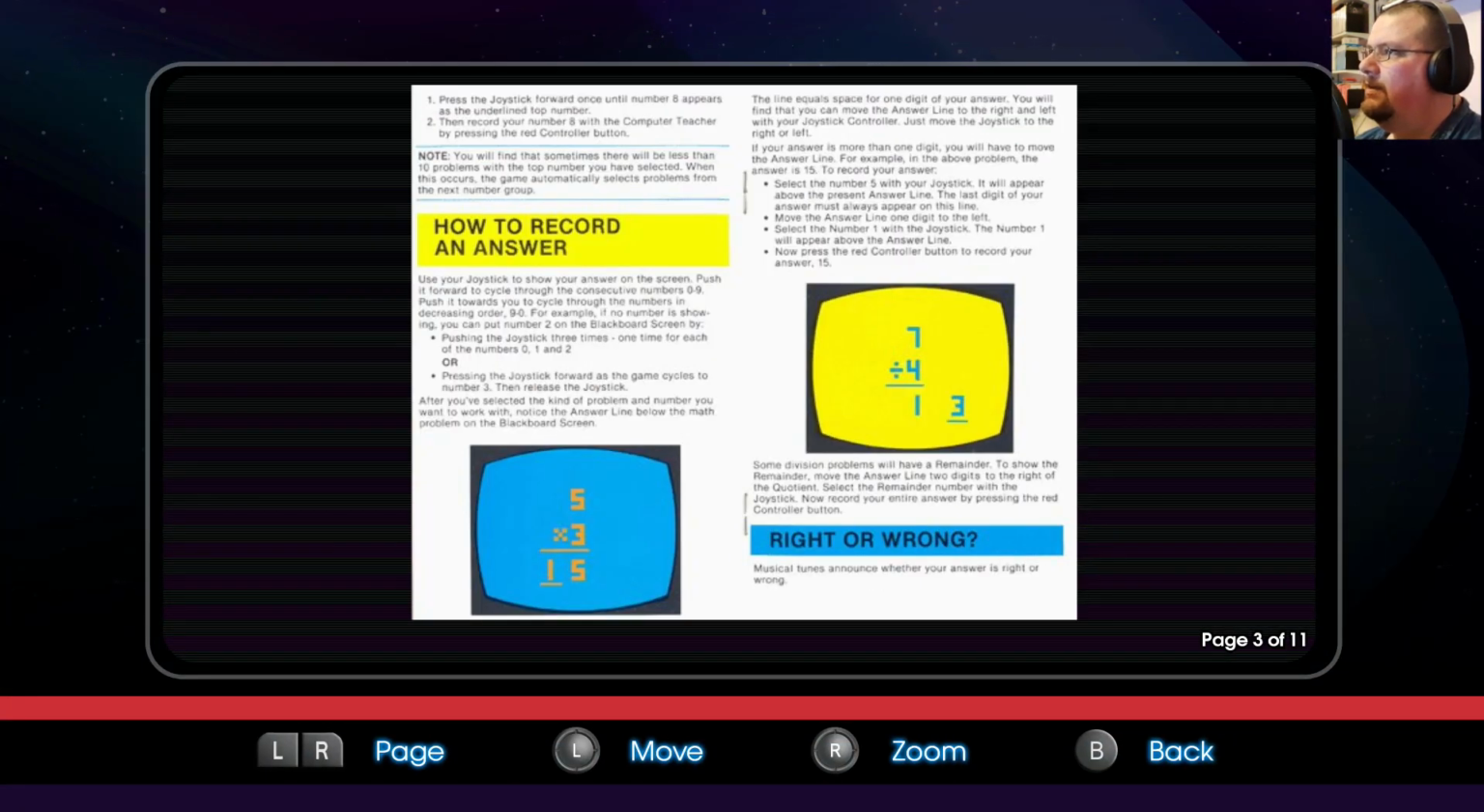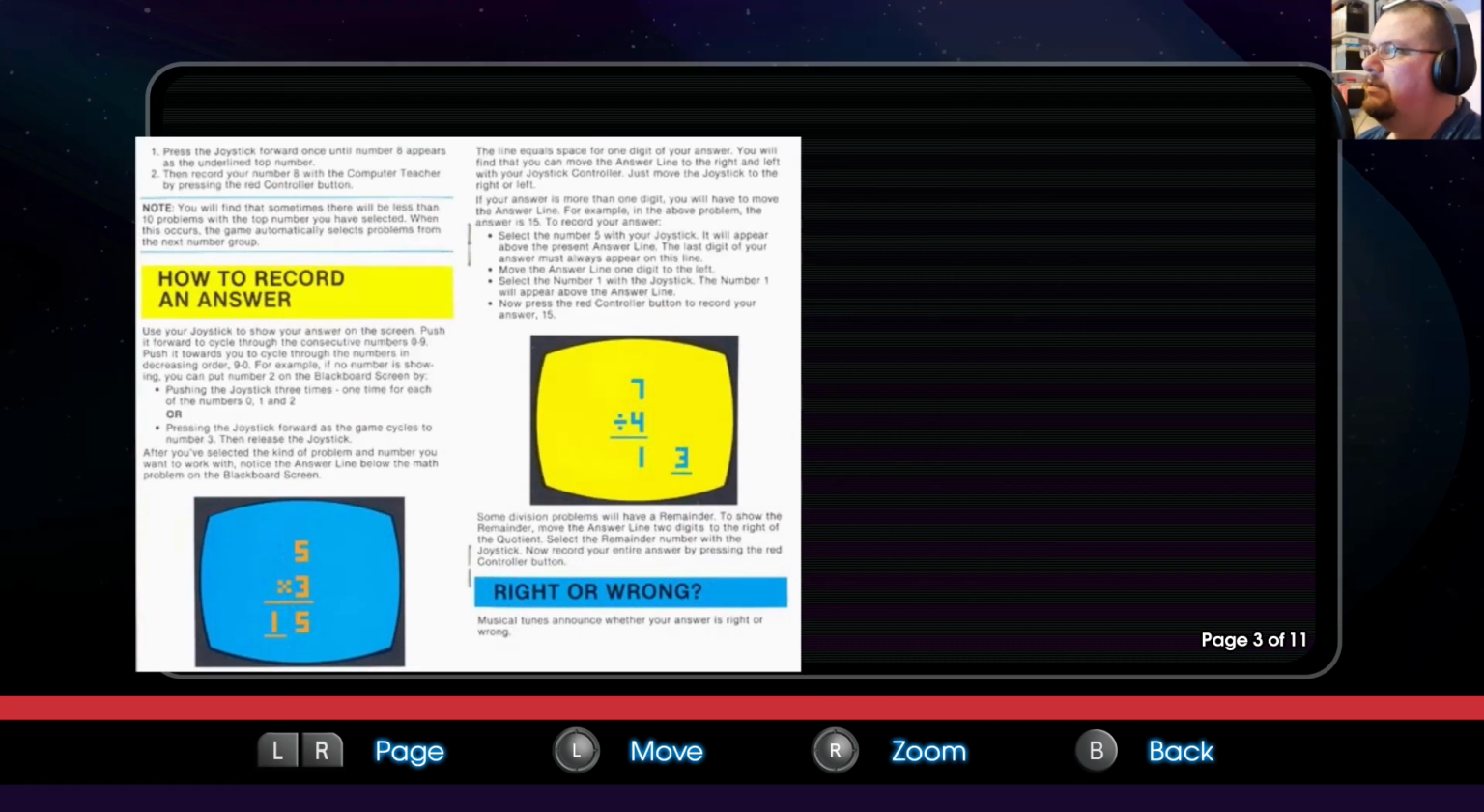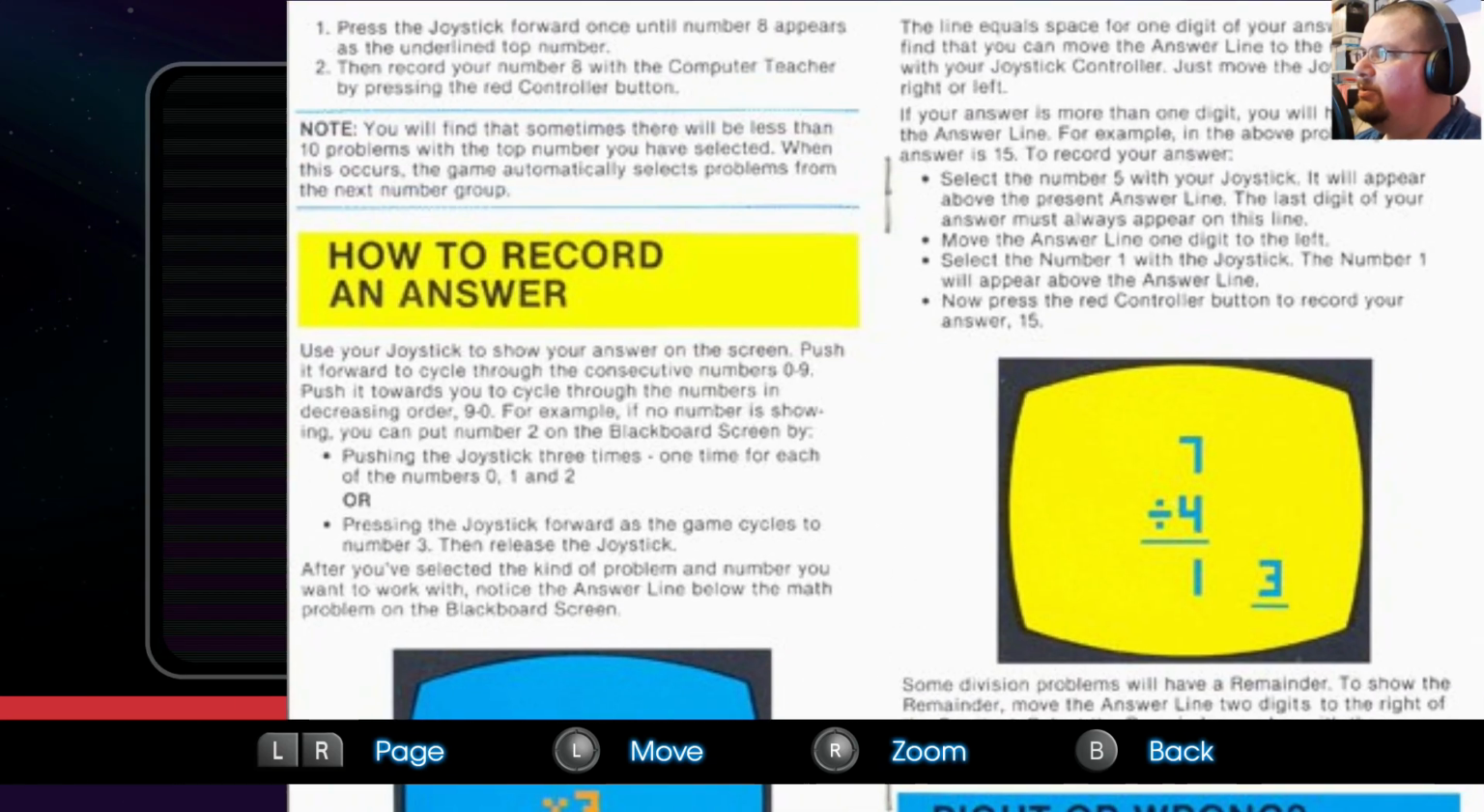If you look here... There's a note up at the top. You will sometimes find that there will be less than 10 problems with the top number you've selected. When this occurs, the game automatically selects problems from the next number group. Now, I'm not sure how it determines when it runs out of problems. But we've seen that happen twice now. So there weren't 10 questions with the number we chose. It moved on to the next one.